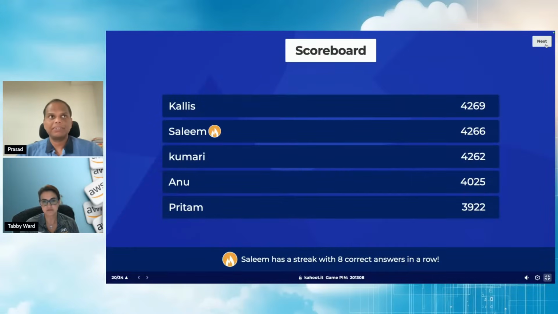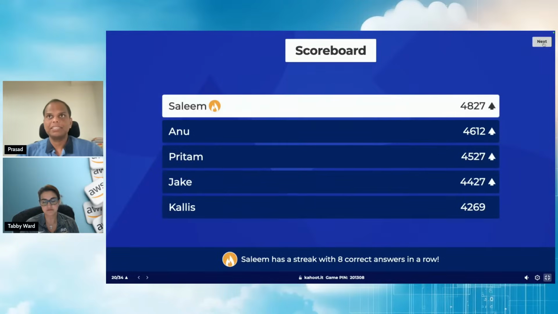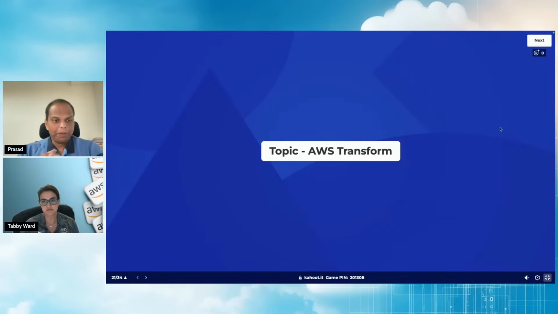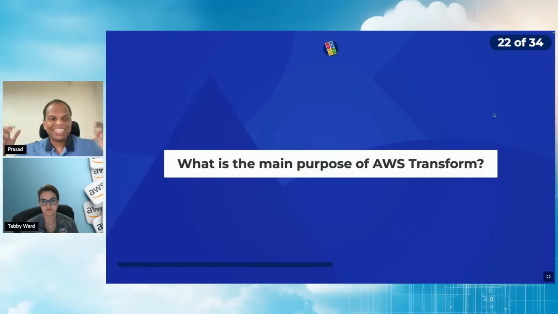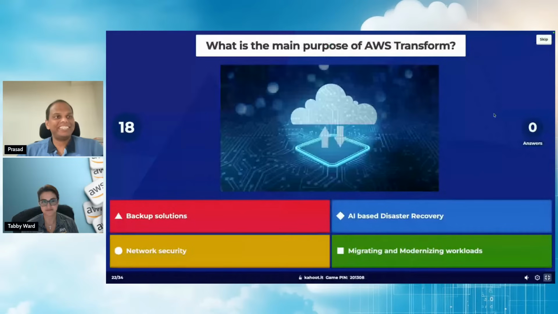Click on next here. Okay, and then the final topic, AWS Transform. How are we doing on time? Okay, we need to speed up a little bit because I want to cover it well in the demo also. Next quiz: what is the main purpose of AWS Transform? If people have heard about AWS Transform, let's see if they'll be able to get it right.